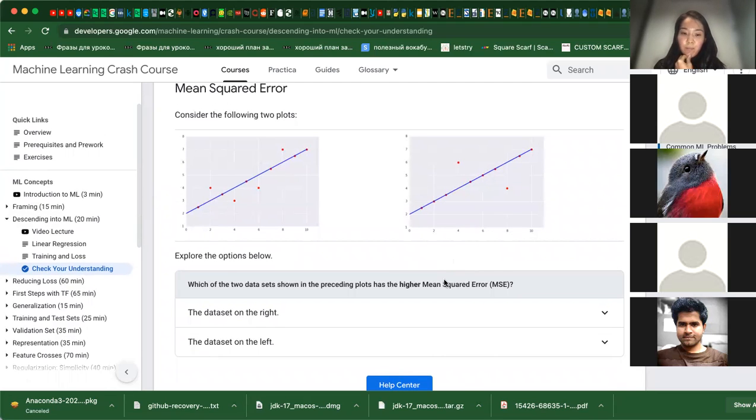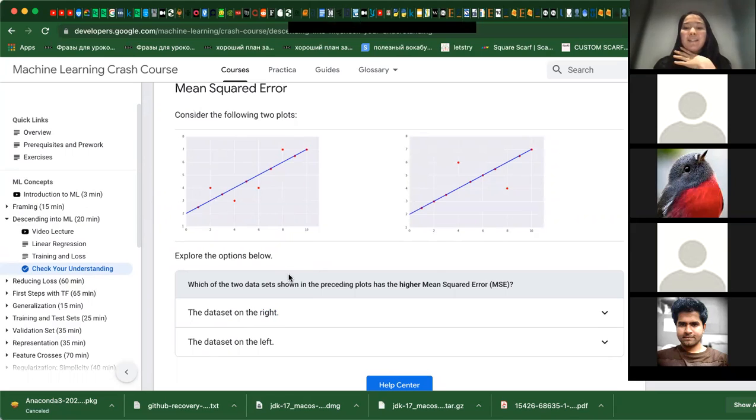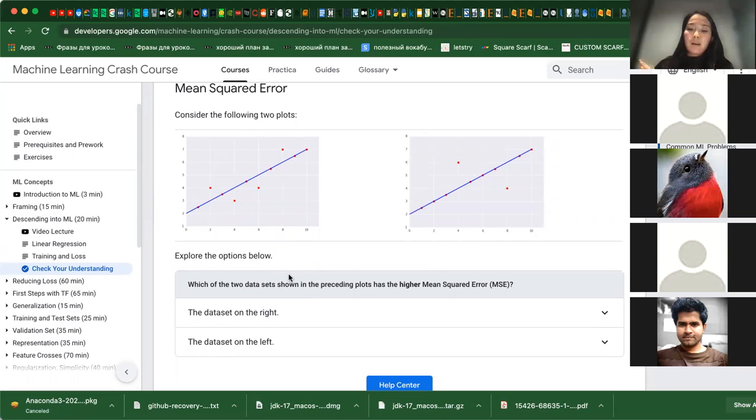Yes, thank you. So actually, let's recall what mean squared error is. So mean squared error is the L2 loss. Yeah, this is the loss.